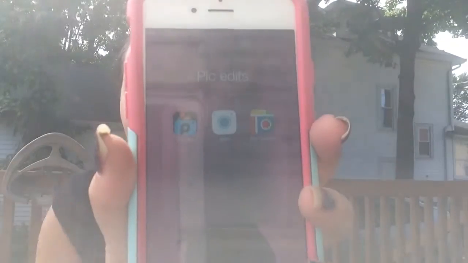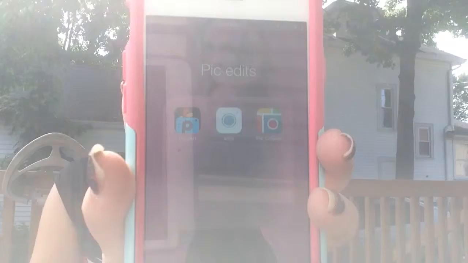And then the next one, which is the one that you already saw earlier, is my pic edits. I usually edit my pictures on Instagram, and these are the 3 apps I use. It's called PixArt, Alice, and PicCollage. PicCollage is usually the most common one a lot of people use, and I love PicCollage.